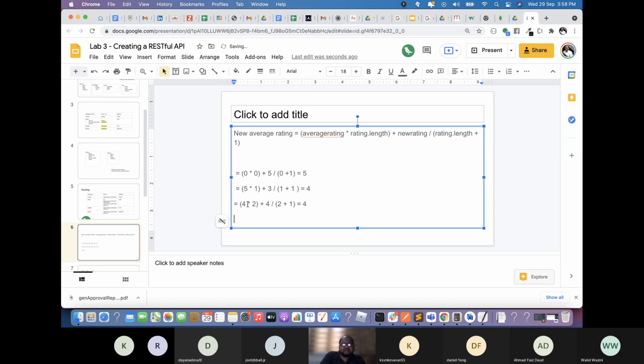Alright, and then if I do it again, I think it's the same. 4. Alright, the number of reviews is 3. So plus the new rating, 2, divide by 4. So this one should be 2.45. Alright, I think this is the formula.